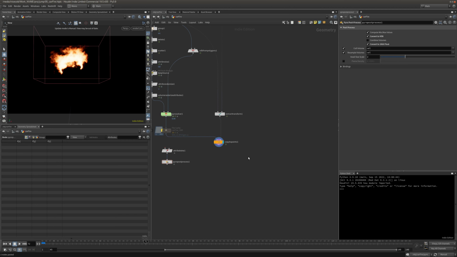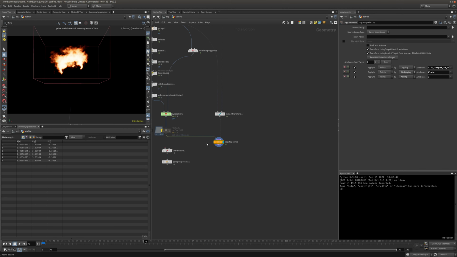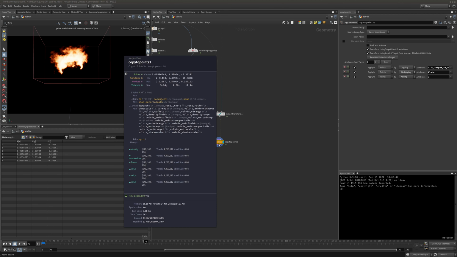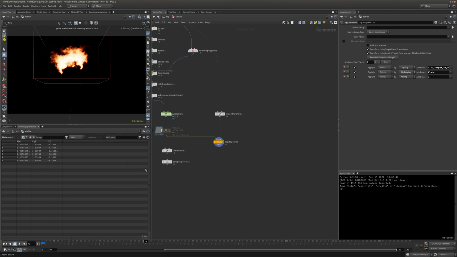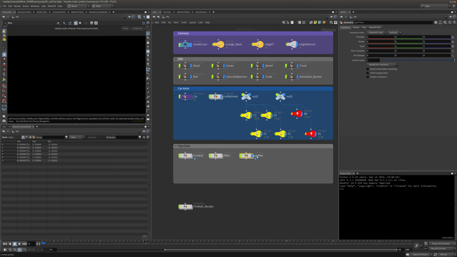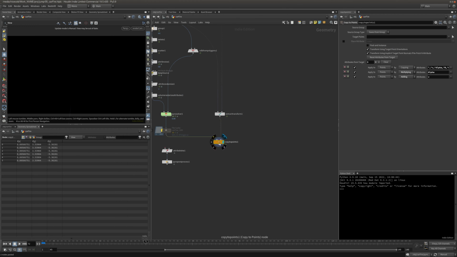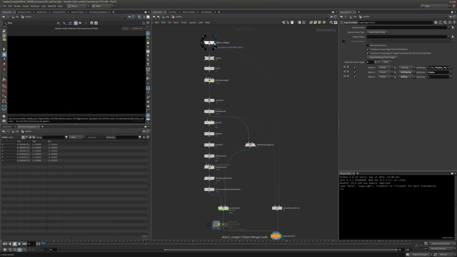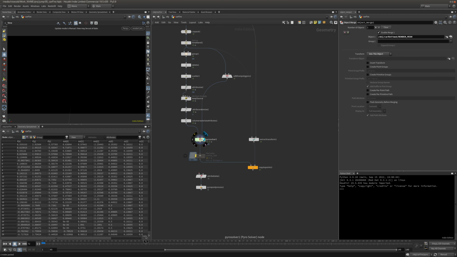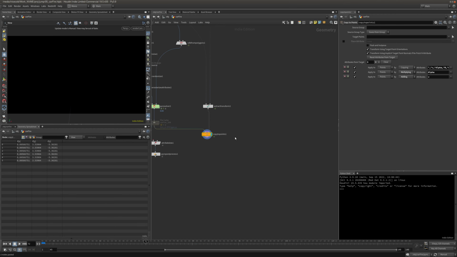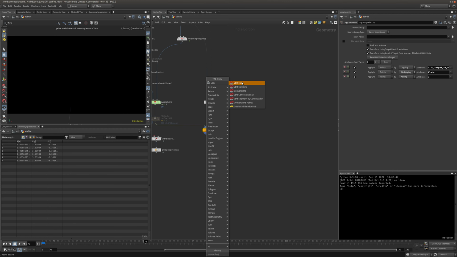Oh, actually, there's one thing that I ran into because we're positioning this copy to points, and I think that the position values of voxels are not actually getting updated. I had huge problems trying to match the position of the fire, and if I rendered this from here, it would with Redshift actually render here, the original cast position.